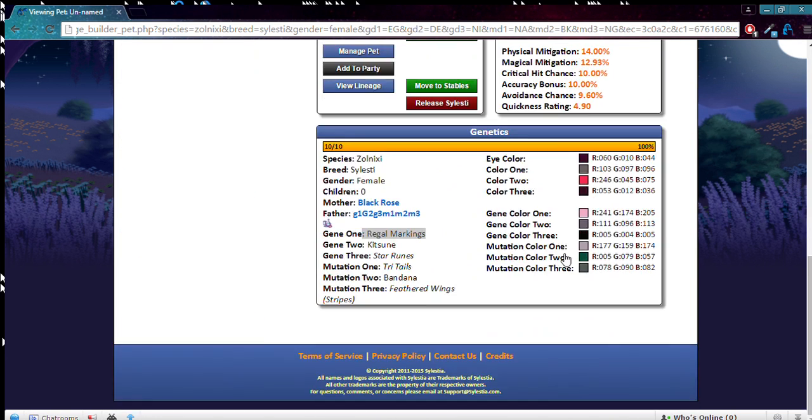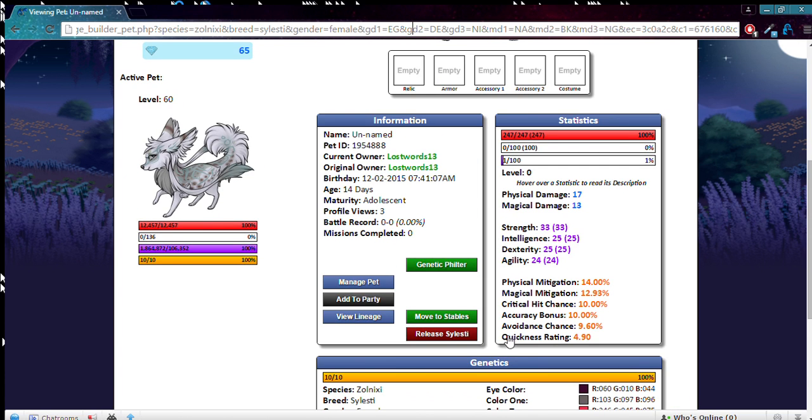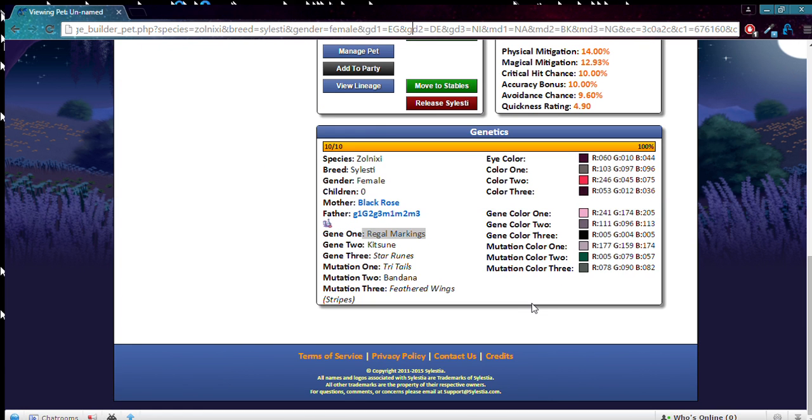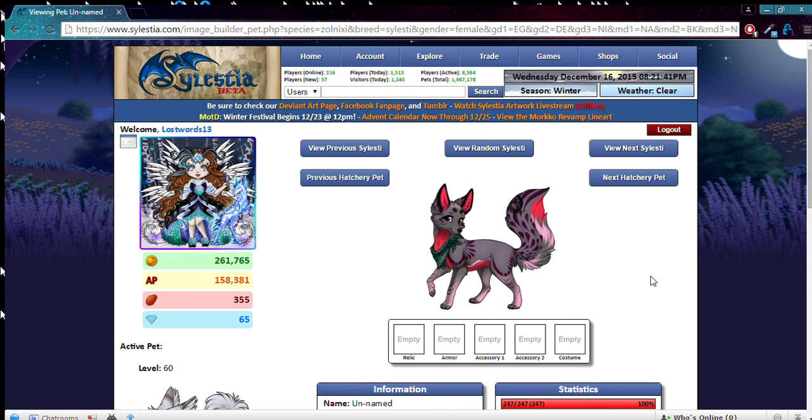So yeah, that's a little bit on the pet pages. And you'll see from the hatchery you can move the pet to stables as well. That's a new little button that's added on. So I'll probably do another tutorial later on. But for now, this is what we have.